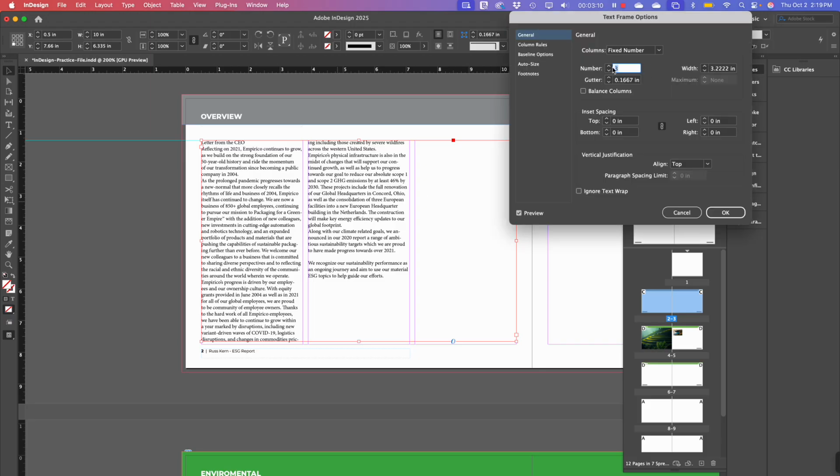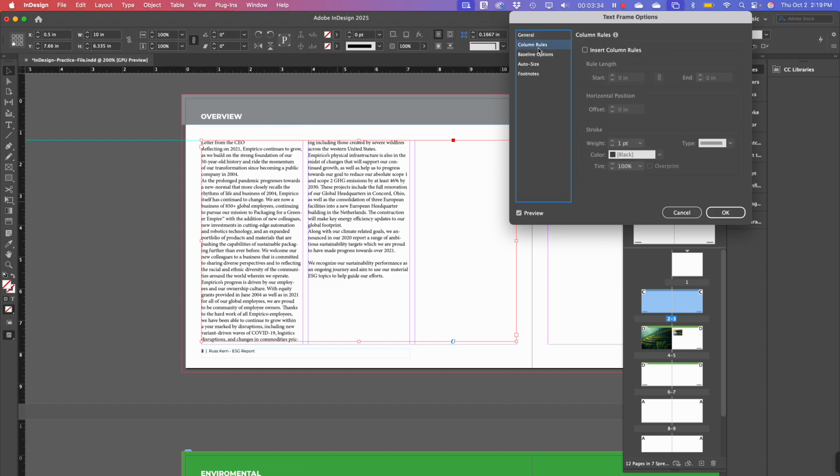So I've got a fixed number of columns. I've got 3 with the gutter. Inset spacing, which we'll look at here in just a moment. I'm going to do something different with that. And our vertical justification, we can align it top, center, bottom, or I can justify it. So I'm going to leave it set to top. And then there's some other options in here.